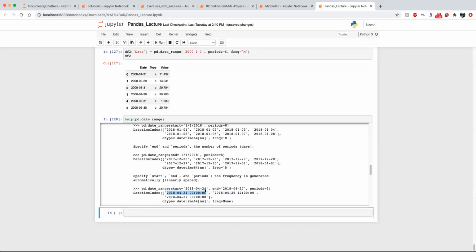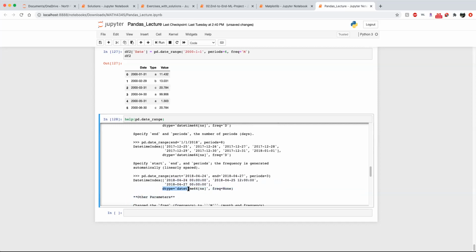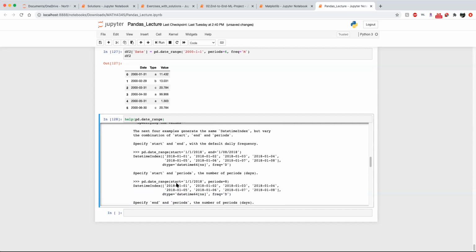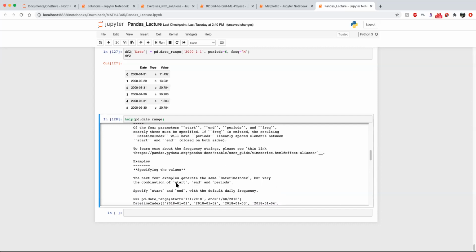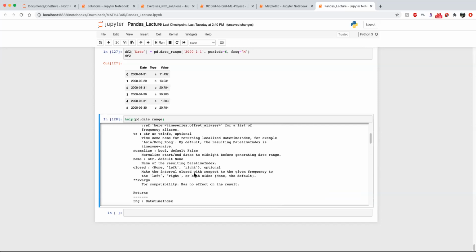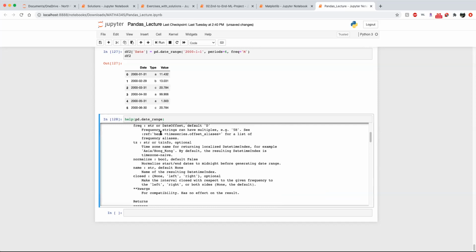When you just type the dates manually like this, then the data type of this one is datetime64 with ns, and the frequency is None. Remember this: datetime64 ns, that's the data type of date. And for the other frequency options, if you want to see them, go to the time series offset aliases.